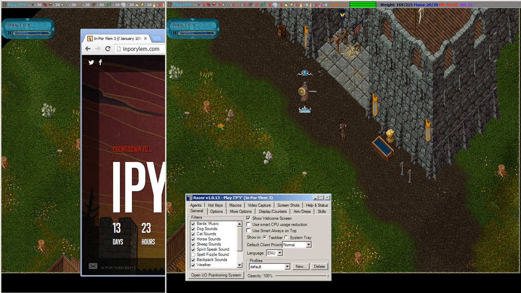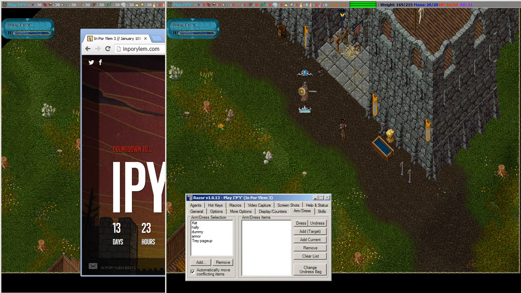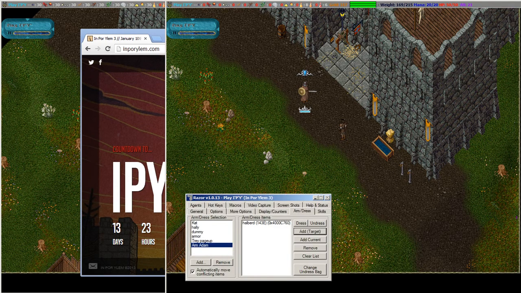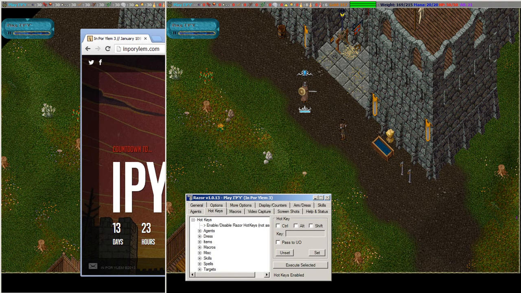First, we're going to come over here to Arm Dress. We're going to add, let's call it Arm Adam, hit OK, come over here to add target. For the demo, we're doing this Hallie right here. Back into Razor. Now we're going to go to your hotkeys. Now that you have this Hallie set under Arm Adam, hotkeys, the dress tab here. Here's that Arm Adam we just made. For the demo, we're going to set it to Backspace, pass to UO, hit set, downsize that.